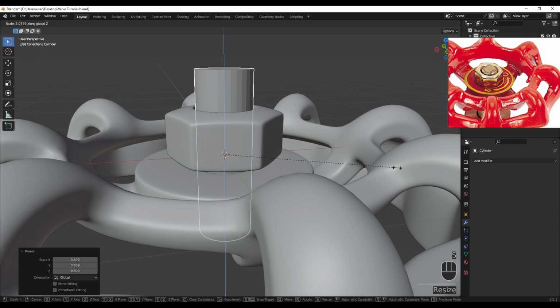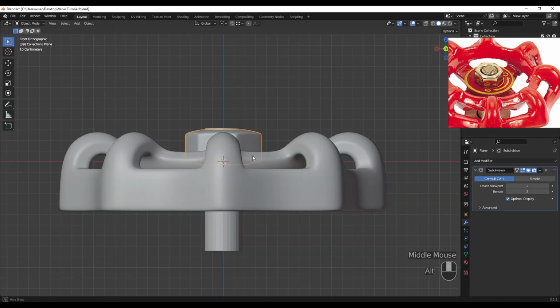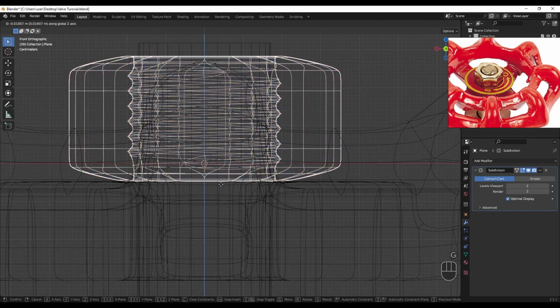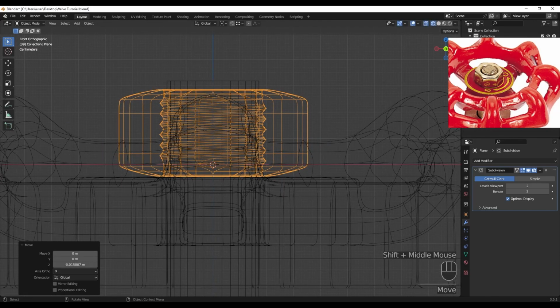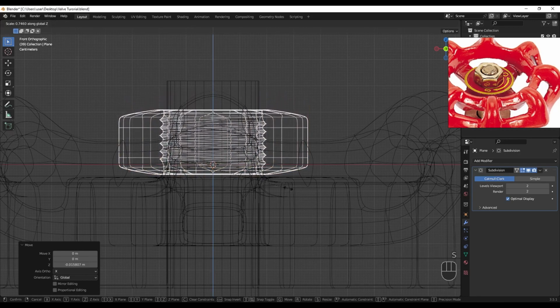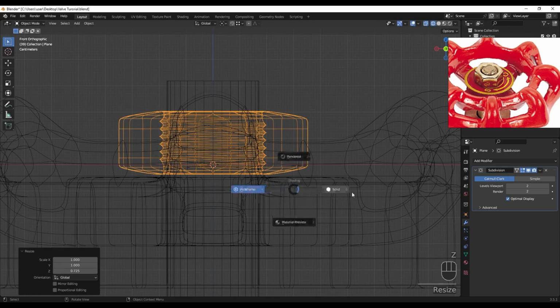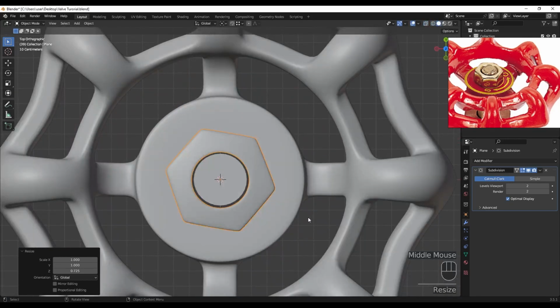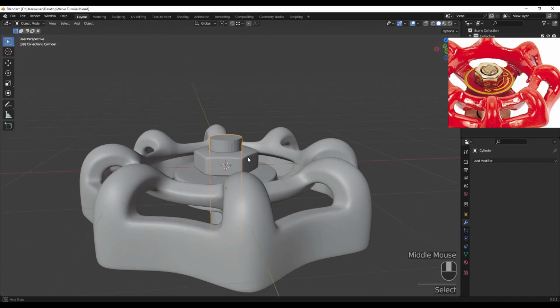And scale through Z-axis like so. We can scale this down, and before that, let's put this down here, and we can scale this down a little like so, and like this. All right.